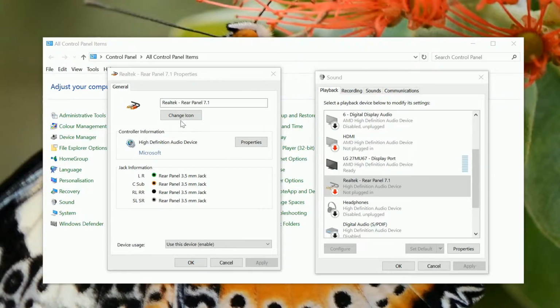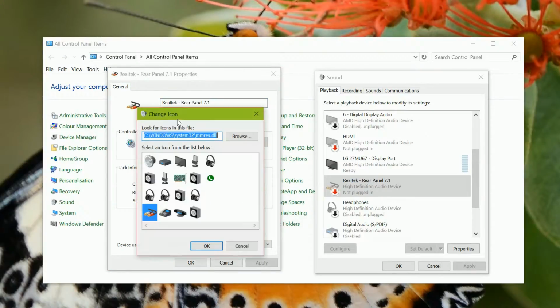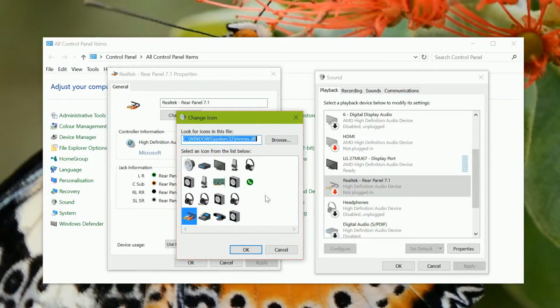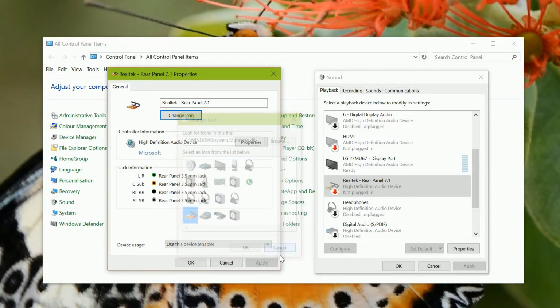Okay, you can again name it whatever you like in here. You can also change the icon to one of these ones available through control panel. Okay.